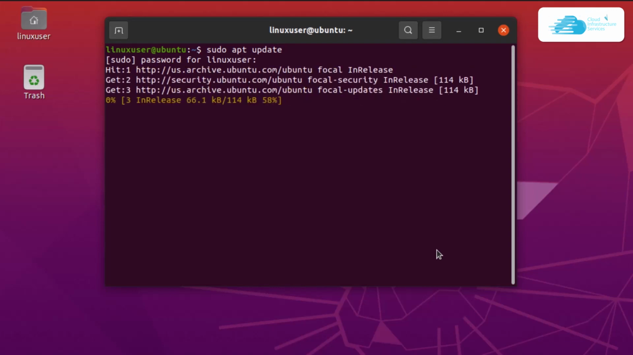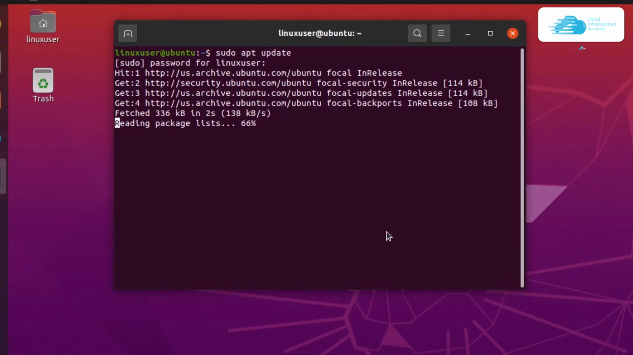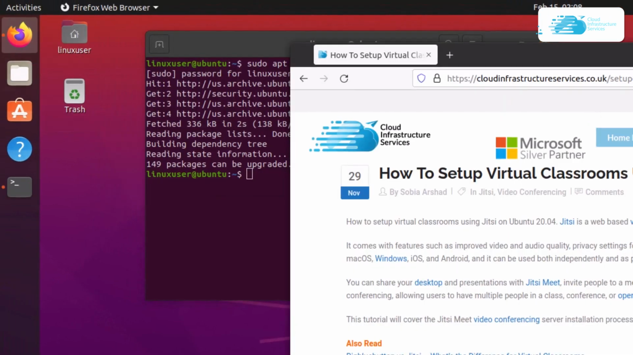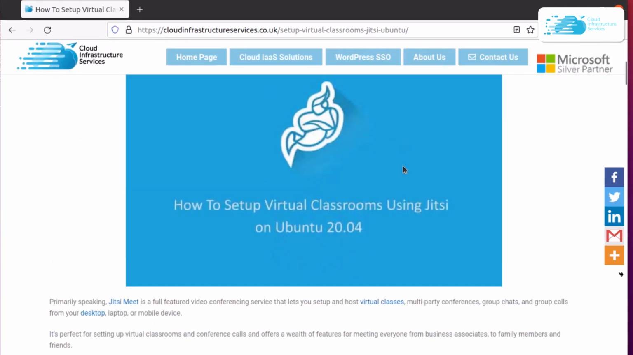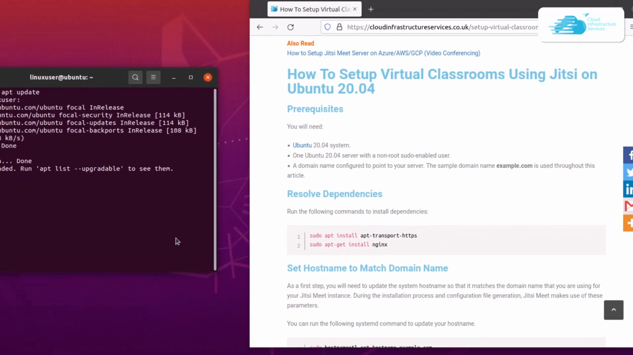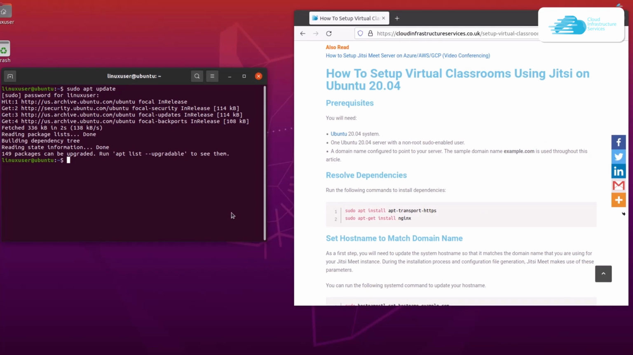Now while the apt list is being updated, simply click the link in the description box to come to this blog post, which is a step-by-step guide and contains all of the commands that I would be using throughout this tutorial. Now there are two ways to install Jitsi. One is having a domain name that points to your public IP address of the Ubuntu operating system. And if you do not have a domain, then what you can do is set a host name inside your Ubuntu operating system.